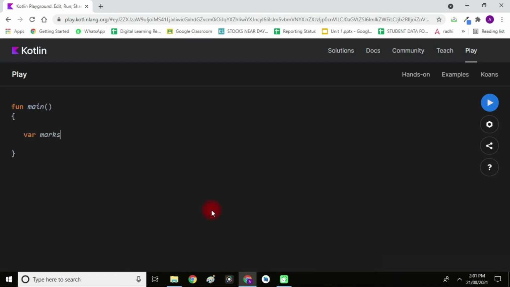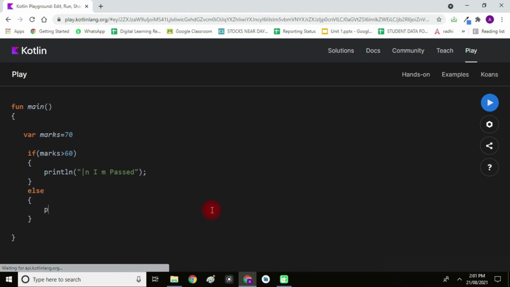Let's say I have a variable marks and the marks are 70. If my marks are greater than 60, I will println I am passed. And if my marks are less than 60, then the else part will be executed and it will print I am failed. You don't need to write a semicolon here. So here I will print I am passed, and here I will print I am failed. These are the two instructions I have right now. Out of these two instructions, only one will be executed, and that will depend on the value of these marks.